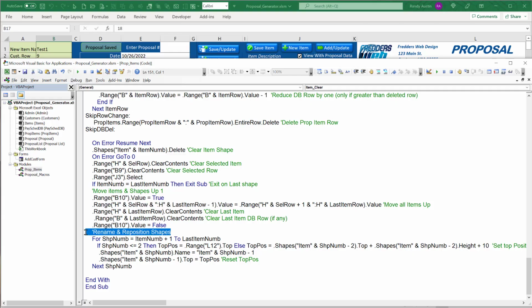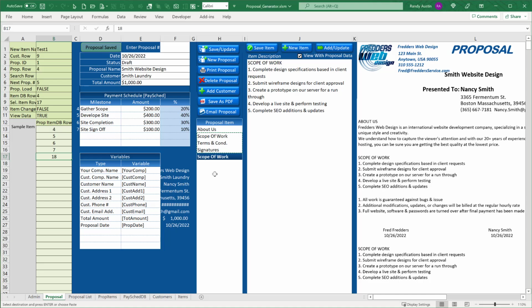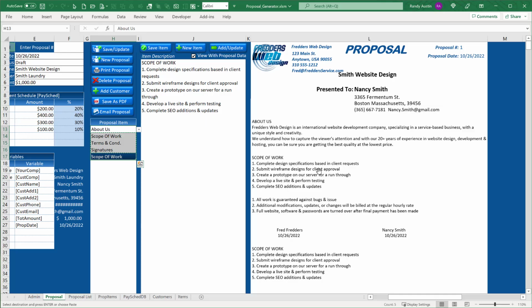And now what we want to do is rename and reposition the shapes. So we've taken care of all the items here. Now we just have to update the shapes accordingly. So again, we've already deleted the shapes. All we need to do is redo the shapes below.